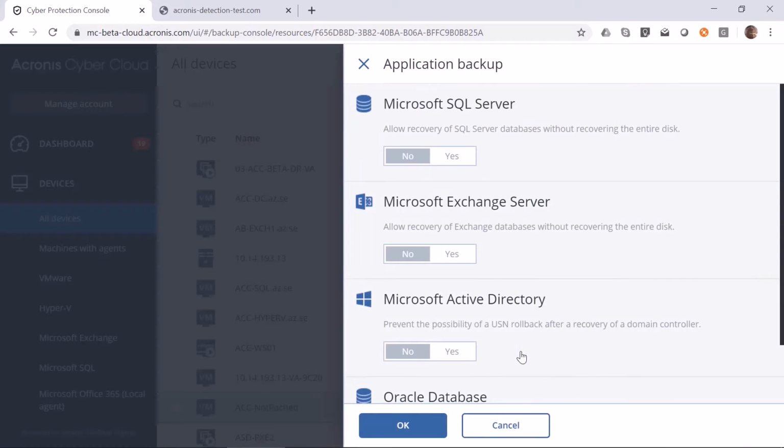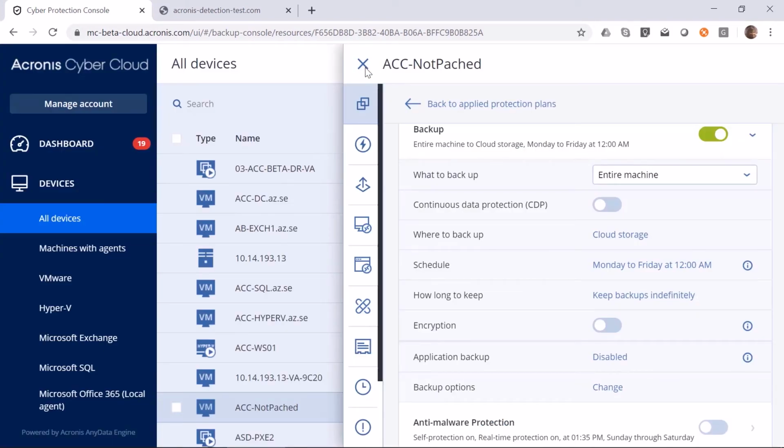And there's application backup as well. So not only can you restore an entire server, you can restore just a mailbox or a database from it, all from this same backup. It's the most universal backup you can have with Acronis.